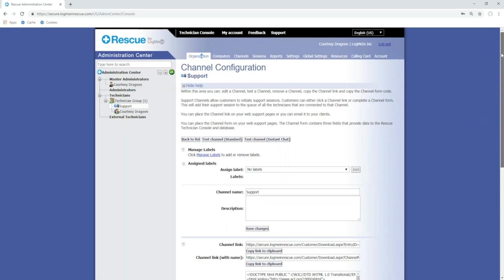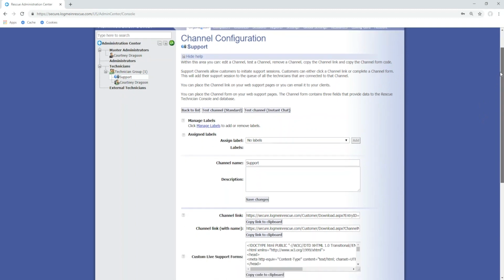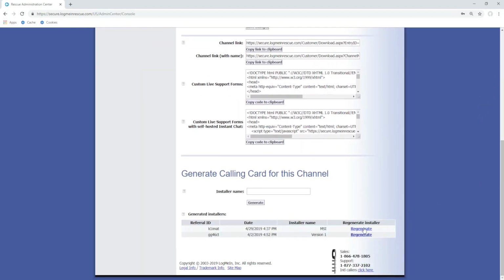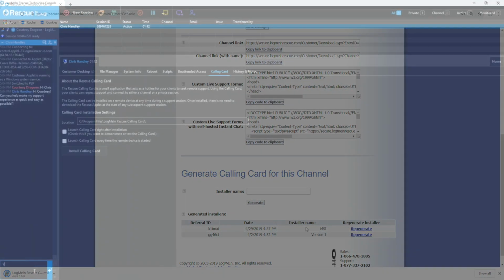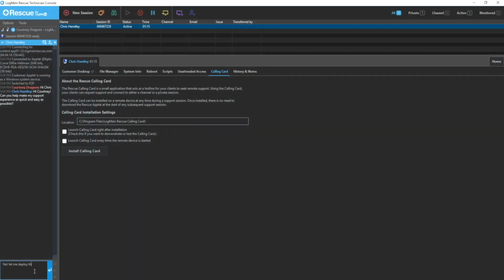So there are two ways to get the calling card to your customers. Deploy it silently through an MSI, or it can be deployed by technicians during the first rescue session with the customer using the technician console. The rescue calling card can be customized in appearance, including text, logos, images, and color schemes.